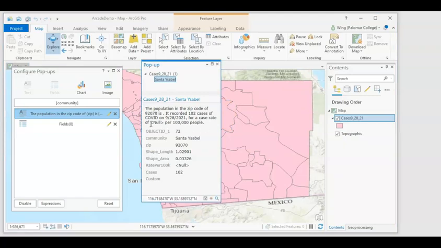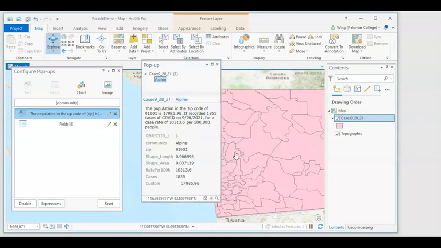Notice that some of the zip codes may have reported null for their case rates due to insufficient data. So as you can see here, we have the zip code that's automatically entered into the message, as well as the population number, as well as the case count, and also the rate information.